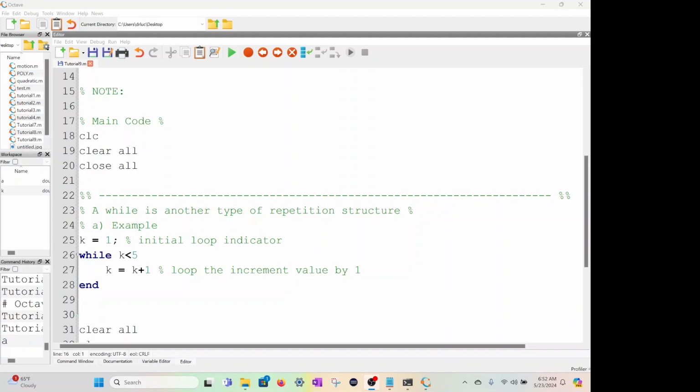A while loop is another repetitive structure. You keep doing this while something is going on. For example, in this one we have k equals 1, a loop indicator, and we're going to say while k is less than 5. Inside the while loop, k equals k plus 1, so we add 1 to it.